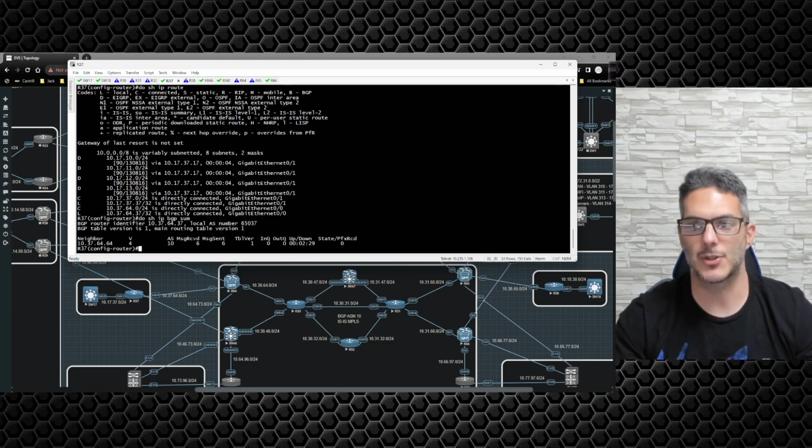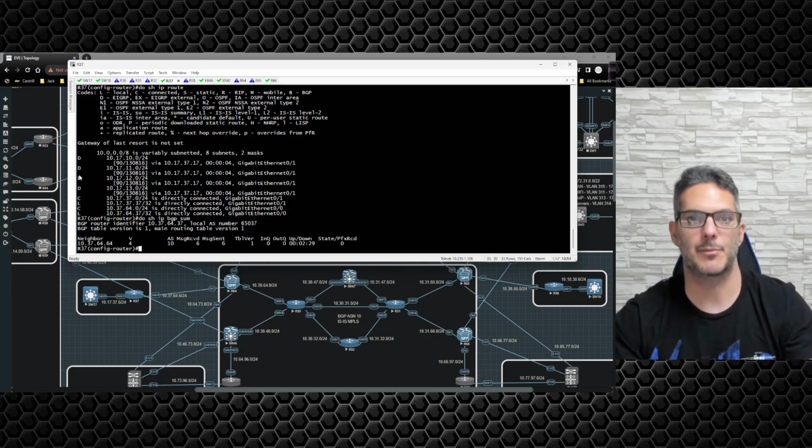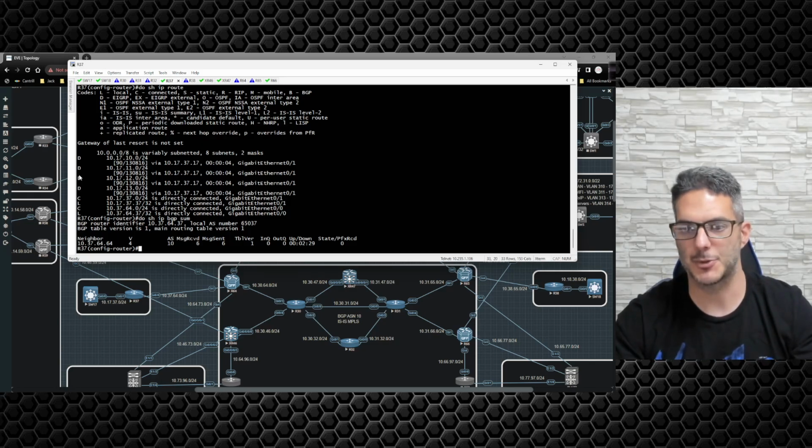As long as there are routes in the routing table, they are candidates for redistribution. That's the key thing. You can't take a route from the BGP table that isn't in the routing table and make it a candidate for BGP redistribution. That's not how redistribution works.